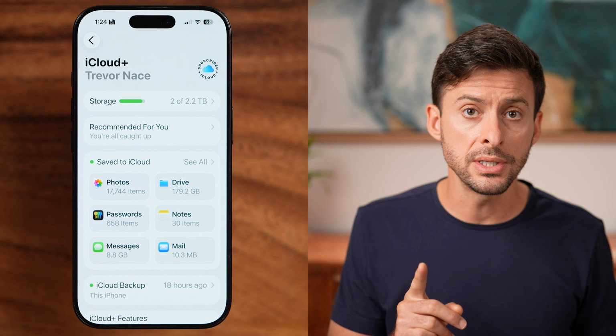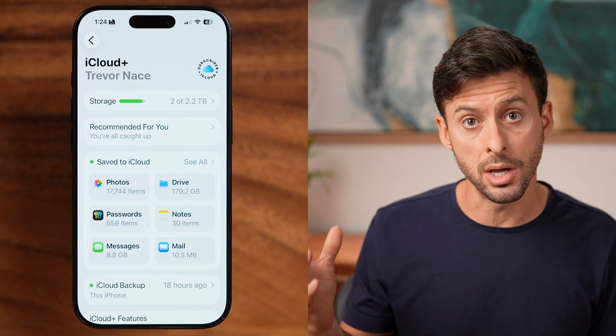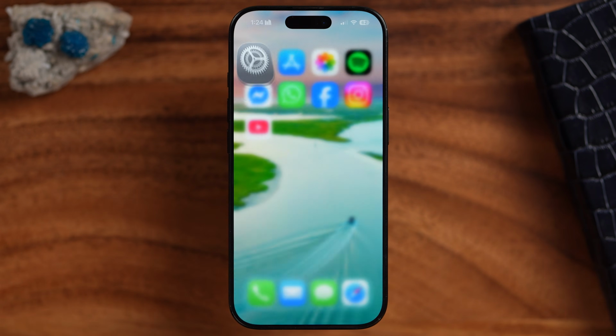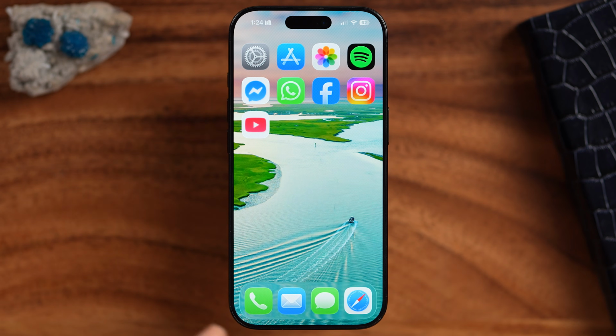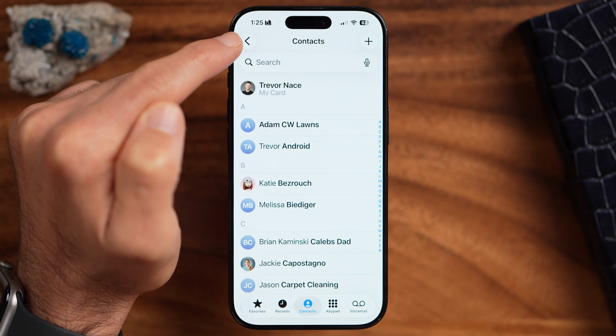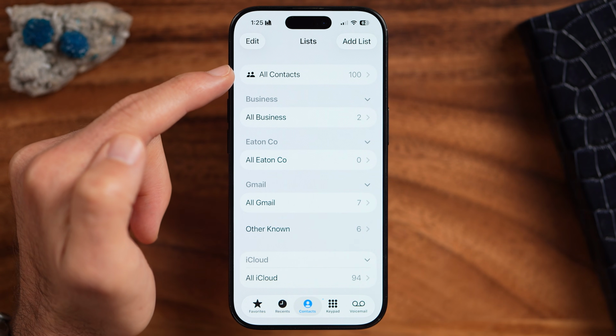And now let's check to see if those contacts are not even in iCloud. They're maybe on another account, and you need to bring them into iCloud. So to do that, let's hop into the Phone app. You can do this in the Contacts app as well. Tap on Contacts at the bottom center, and then tap on the back arrow at the top left. You can see I was in All Contacts.